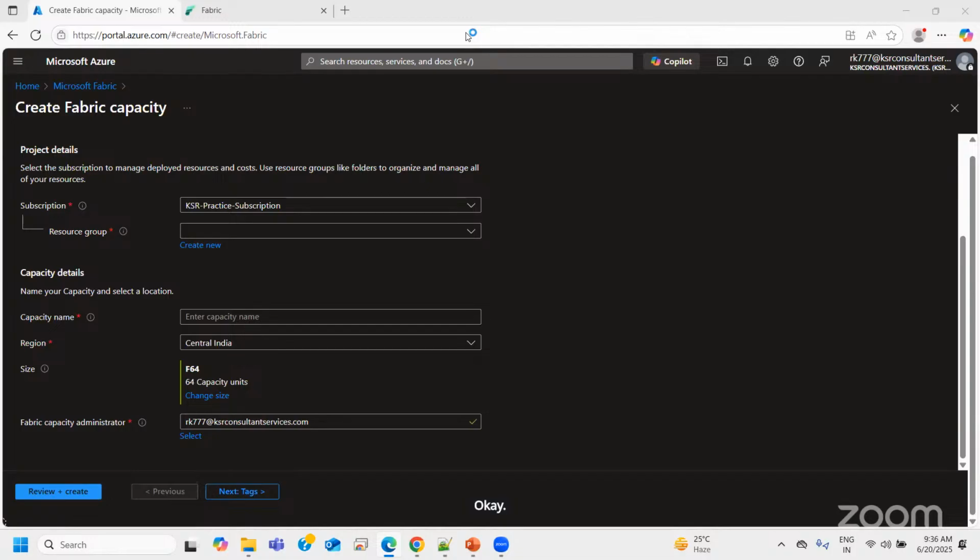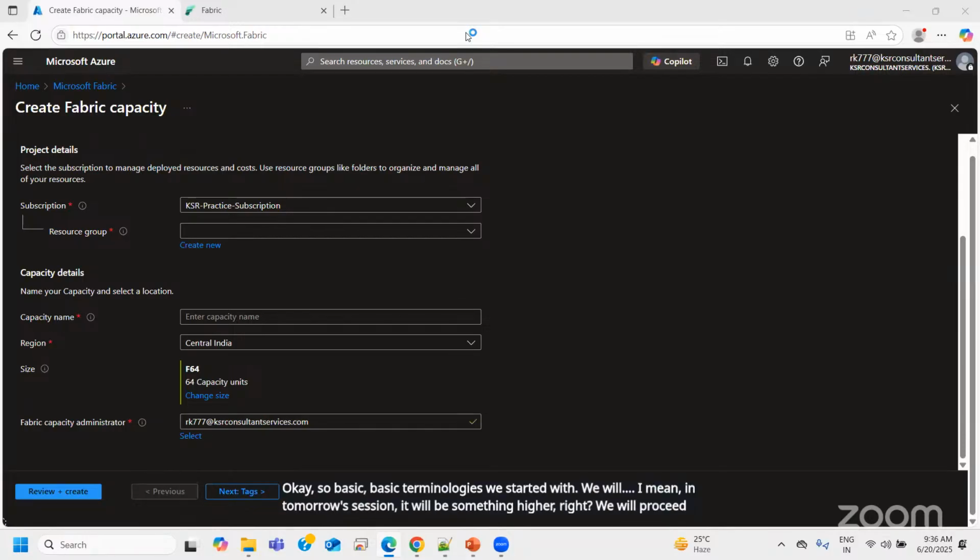Okay, so basic terminologies we started with. In tomorrow's session, it will be something higher. We will proceed and try to see how our services are created. In Fabric, you will never get the option of where you want to create that service, because Fabric is a set. The complete set will be created in one single region.